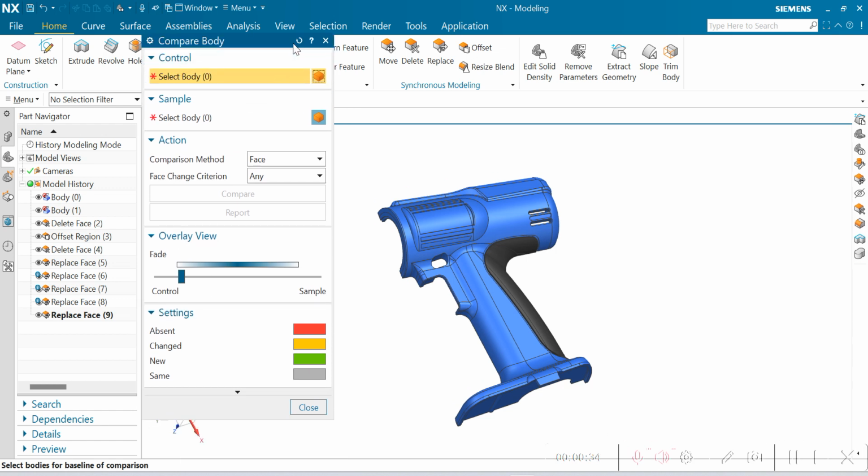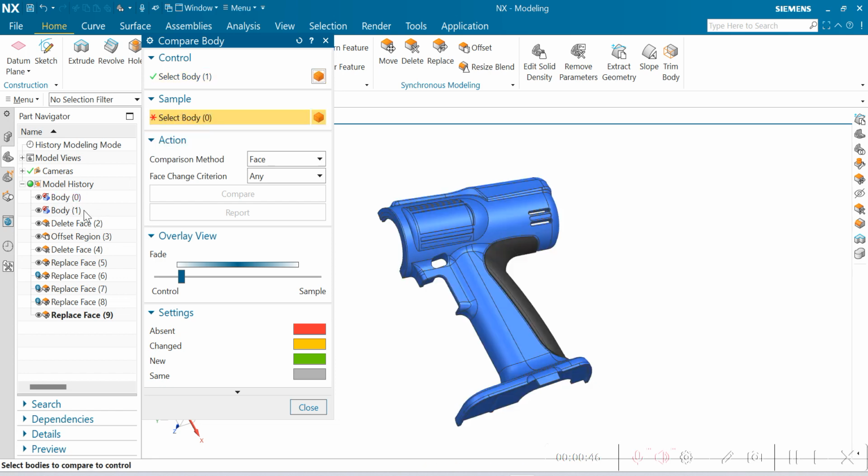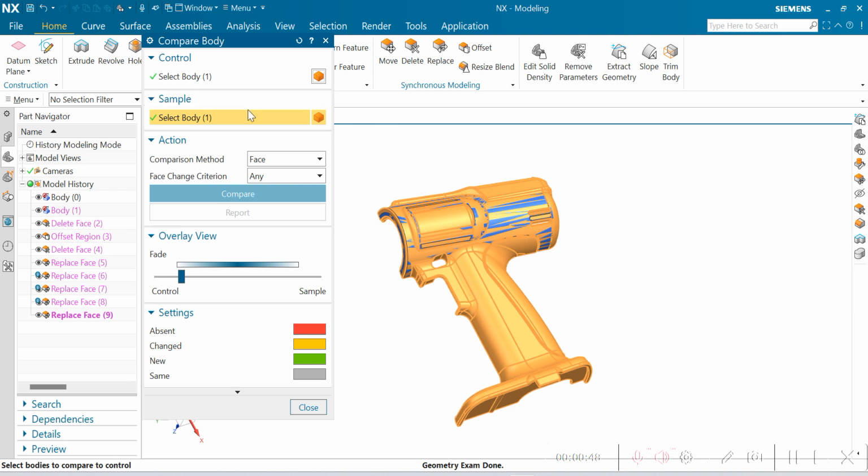In compare body, first reset all the dialog. Then in control we are going to select body 1, and in sample we are going to select body 2. Okay, in the action pane we are selecting the comparison method as face, and the change criterion as any. Click on compare.